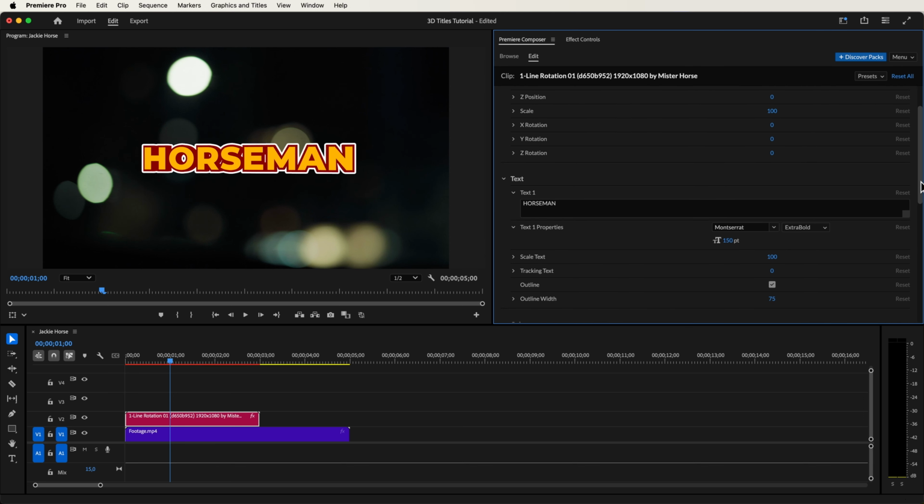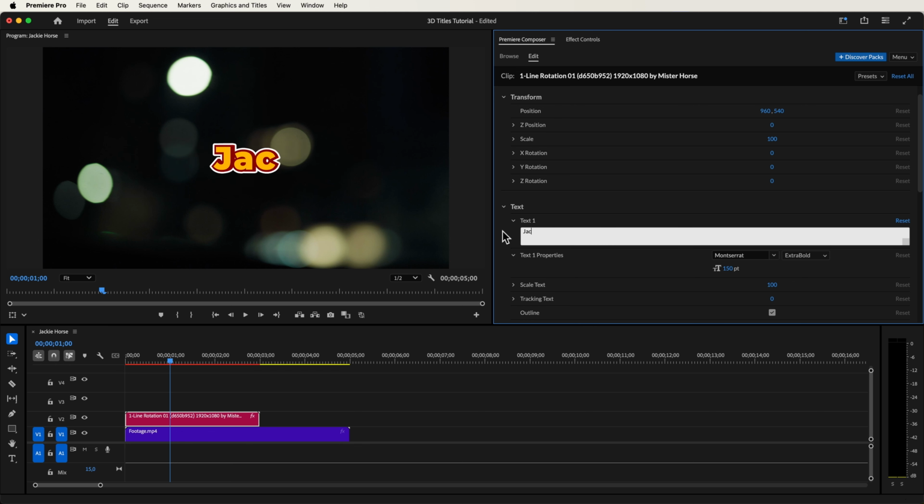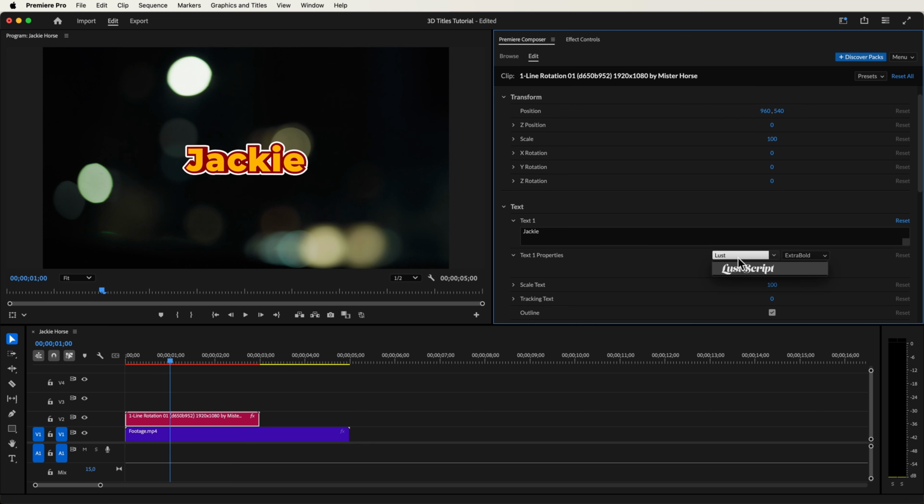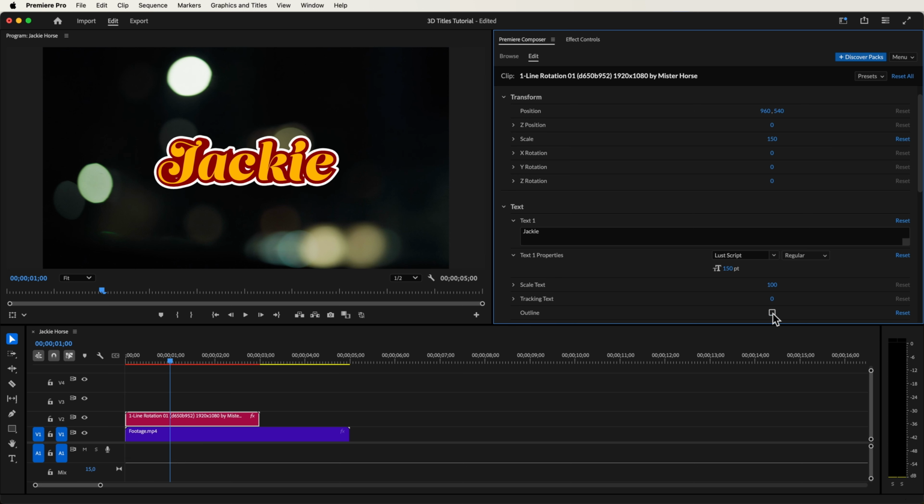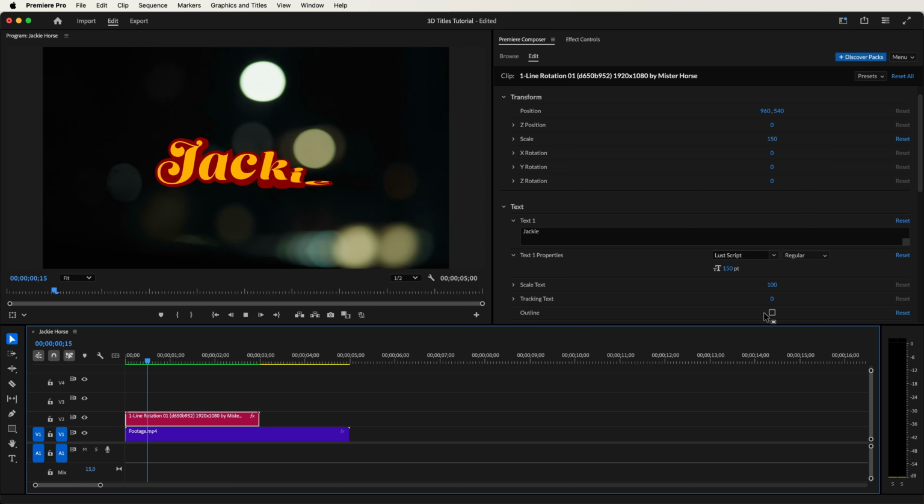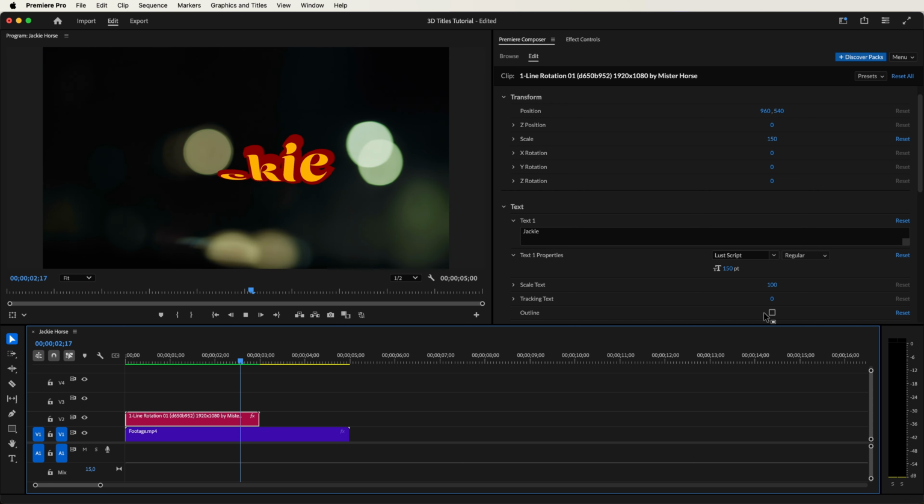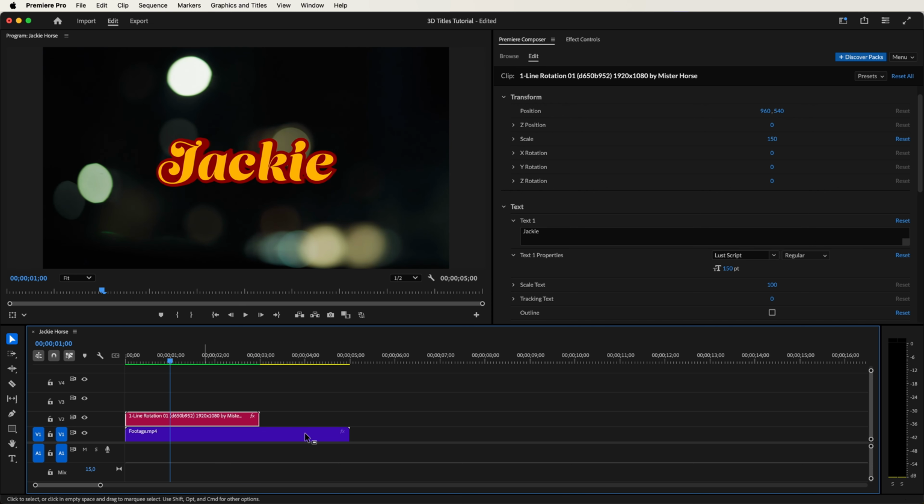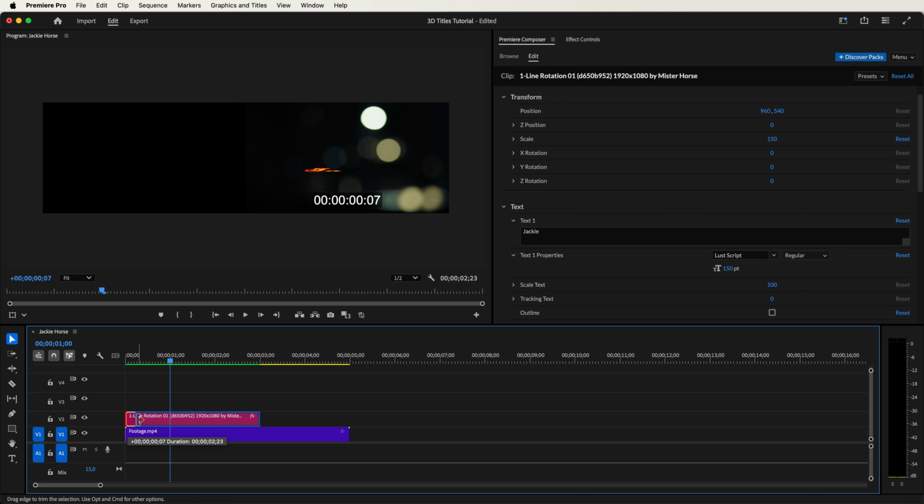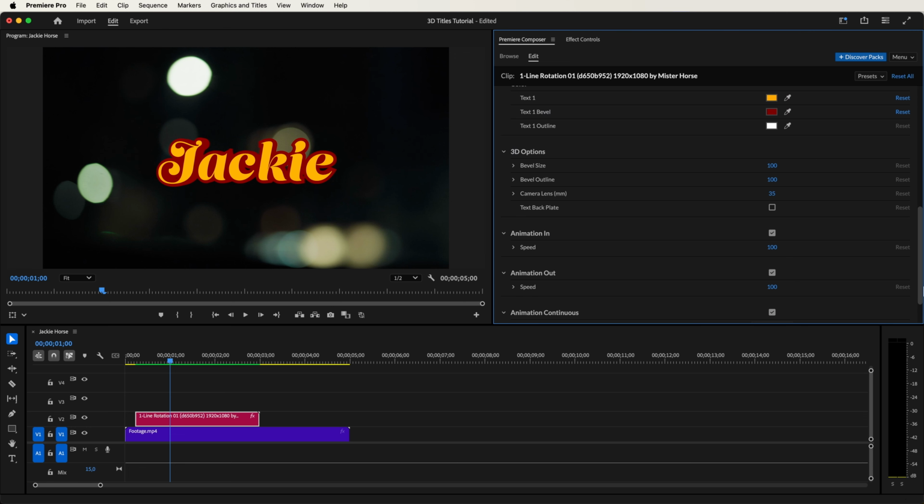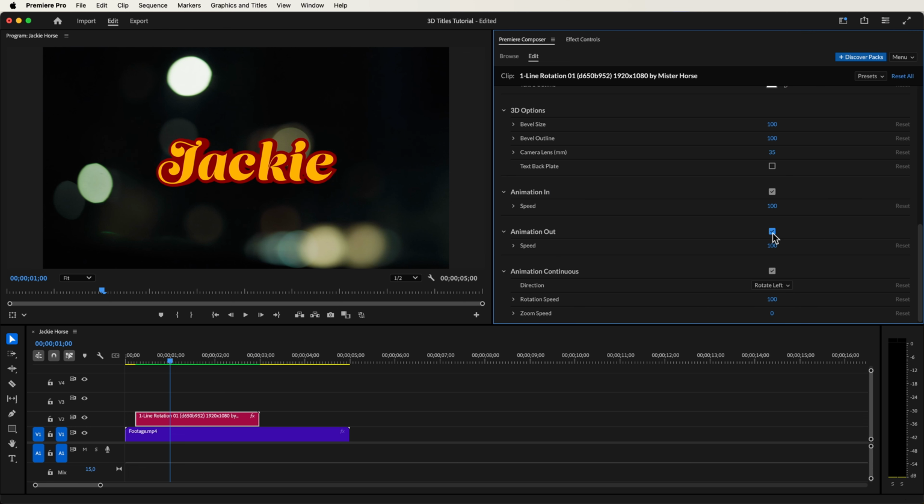Now we can change the text and the font. Let's also resize the text slightly. While we're here, turn off the outline. Great. Fits way more nicely. Now, I'll trim the beginning of the animation by a few frames and go to the animation settings. Turn off the out animation. Change the rotation speed to 0 and the zoom speed to 50.